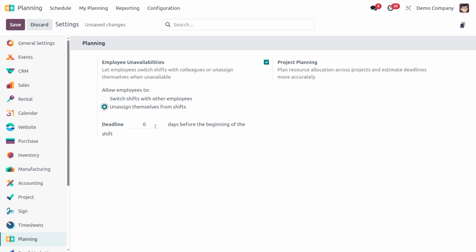Once you're done, you can hit the save button, and once your shifts are published, you will get an email. If something comes up and you can't attend, just click I'm unavailable. Your shift will then open up again for someone else to grab.